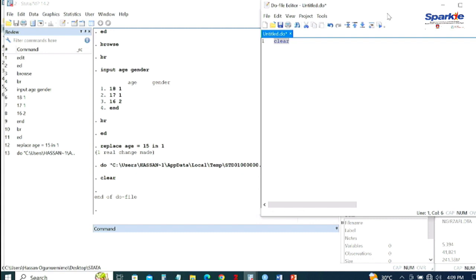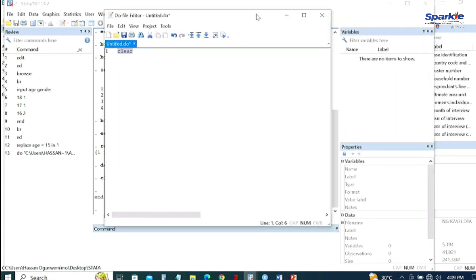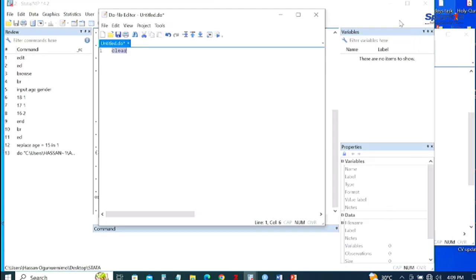Can you see the response here? Aha. So let me show you my, this is not it though. You can see now that my data has disappeared.